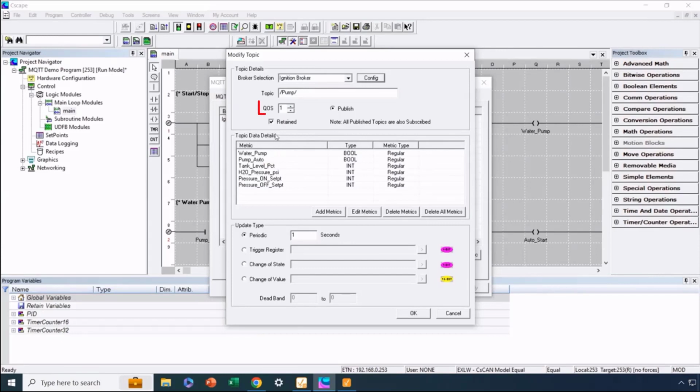With QoS, we are able to control the quality of service. Here we have set this to 1. Periodic allows us to choose how often we'll be sending data. For this demonstration, we are sending it once per second. With our configuration complete, we'll look at our bench setup.